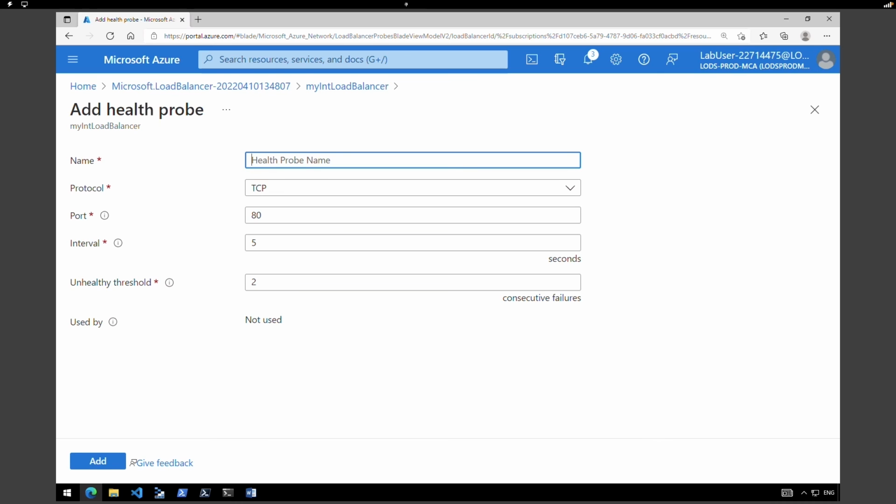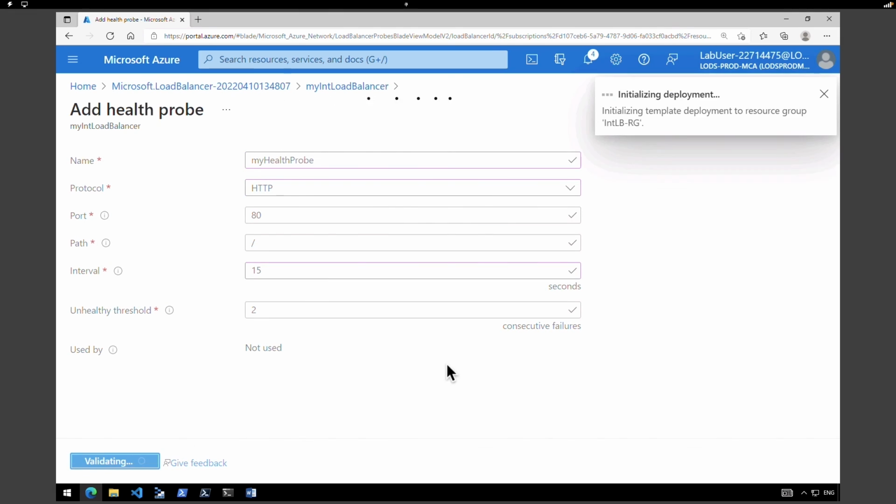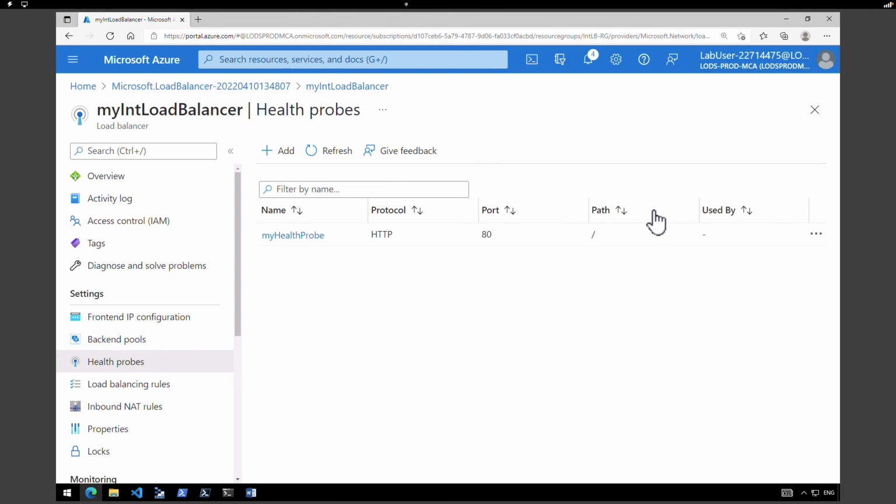Give a name for your health probe. I'm going to call it my health probe. Protocol as HTTP and port 80. Path we are going to retain /, interval we are going to give it 15 minutes. Unhealthy threshold it's 2, and click on add. Alright, so our health probe is being created.